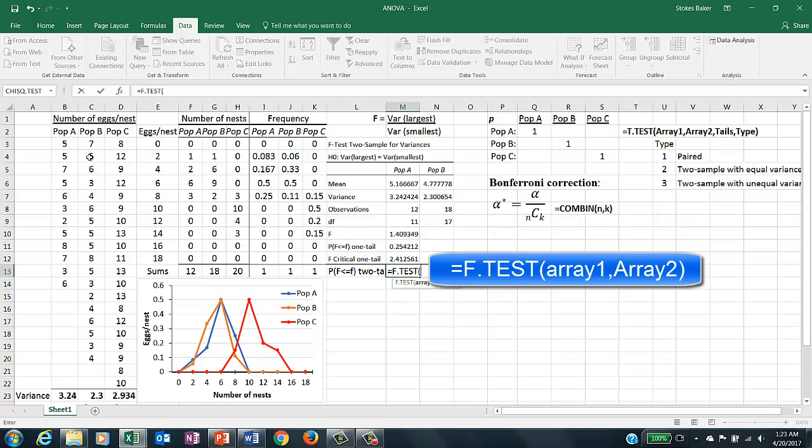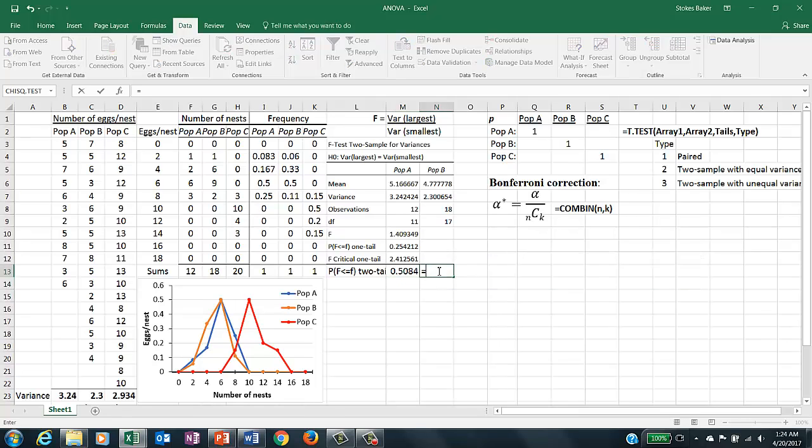and then we do array 1. Again, you're going to put the largest variance in array 1, but this time not include the labels. Array 2. And that is our corresponding value of P. The other way, which I find convenient, is you can take the one-tailed test and simply multiply by 2 and get the same answer.